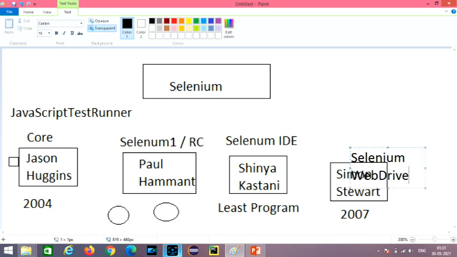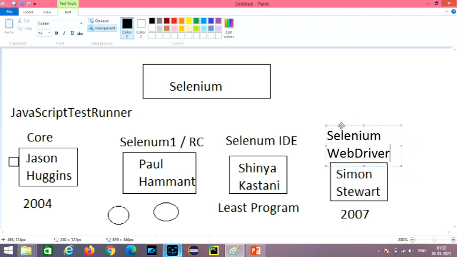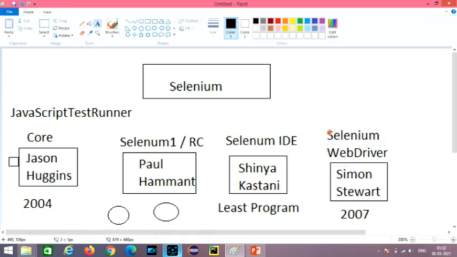Selenium WebDriver. Everyone knows Selenium WebDriver as a term, but some of you don't know what Selenium WebDriver is. We will discuss it later, but for now, just understand that it is one of the components of Selenium. Simon developed Selenium WebDriver after Selenium IDE.